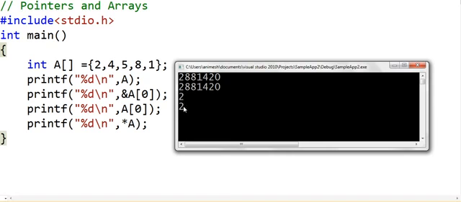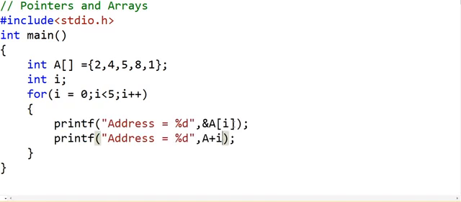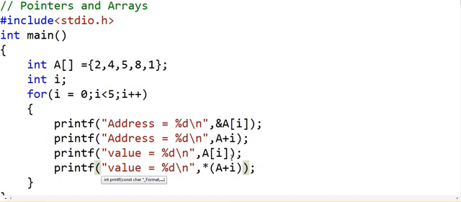and the second two lines are giving us the value. In fact, if we run a loop like this from 0 to index 4, then we can print the address of the element at index I as ampersand AI or a plus I, and we can print the value of the ith element as AI and asterisk a plus I.